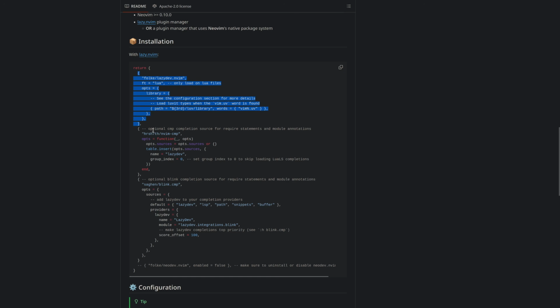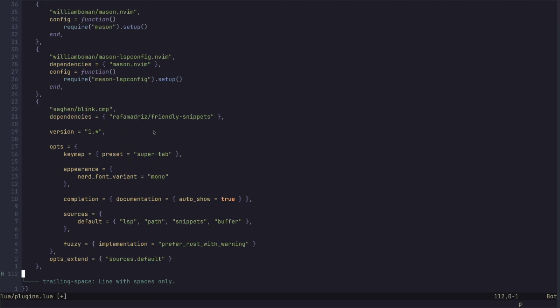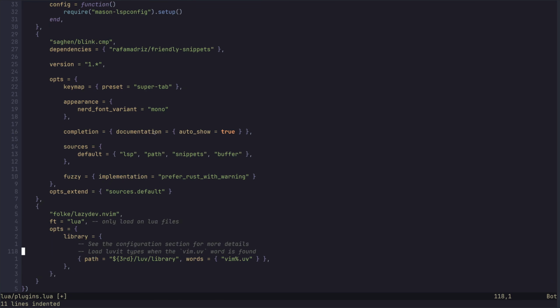And so what we're going to do is copy paste it, do just a little bit of explanation, and then go from there. Over in my plugins.lua, let's move down to the very bottom. Let's add a new plugin and let's get cracking.